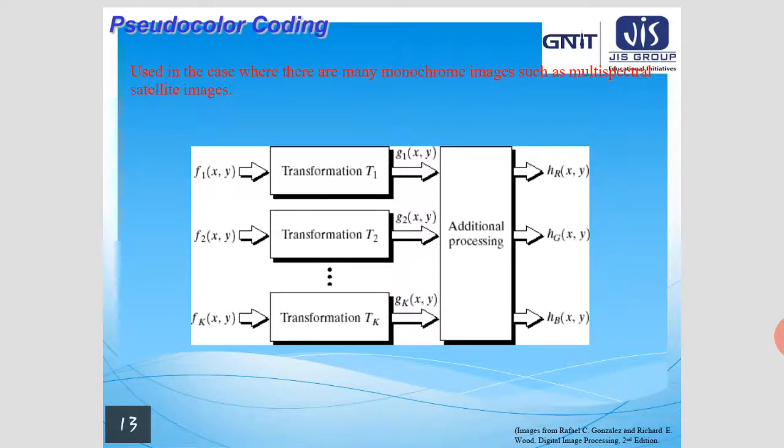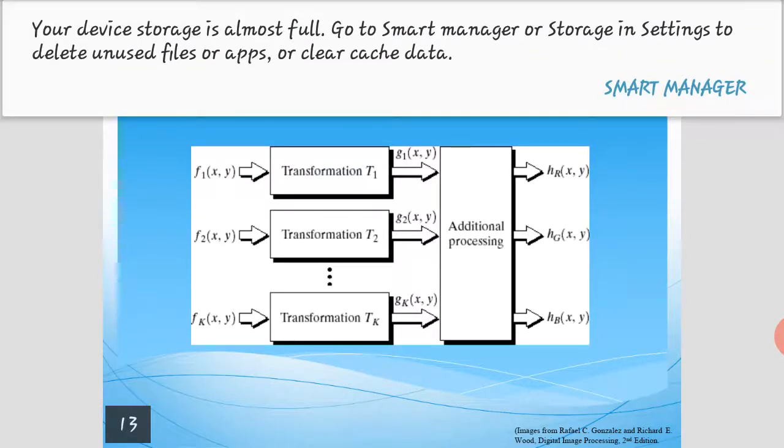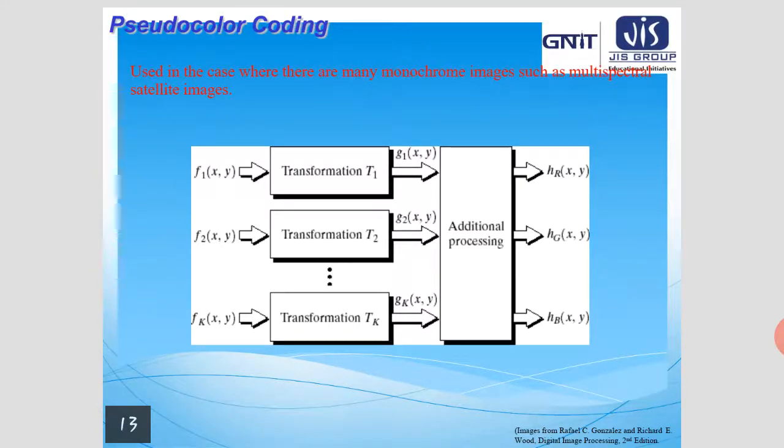The next topic is pseudo color coding. This is used in the case where there are many monochrome images, such as these multispectral satellite images. Here we can apply different transformations, like transformation T1, T2 up to Tk, and the corresponding inputs will be f1(x,y), f2(x,y), fk(x,y), and we will have the outputs g1(x,y), g2(x,y), up to gk(x,y).